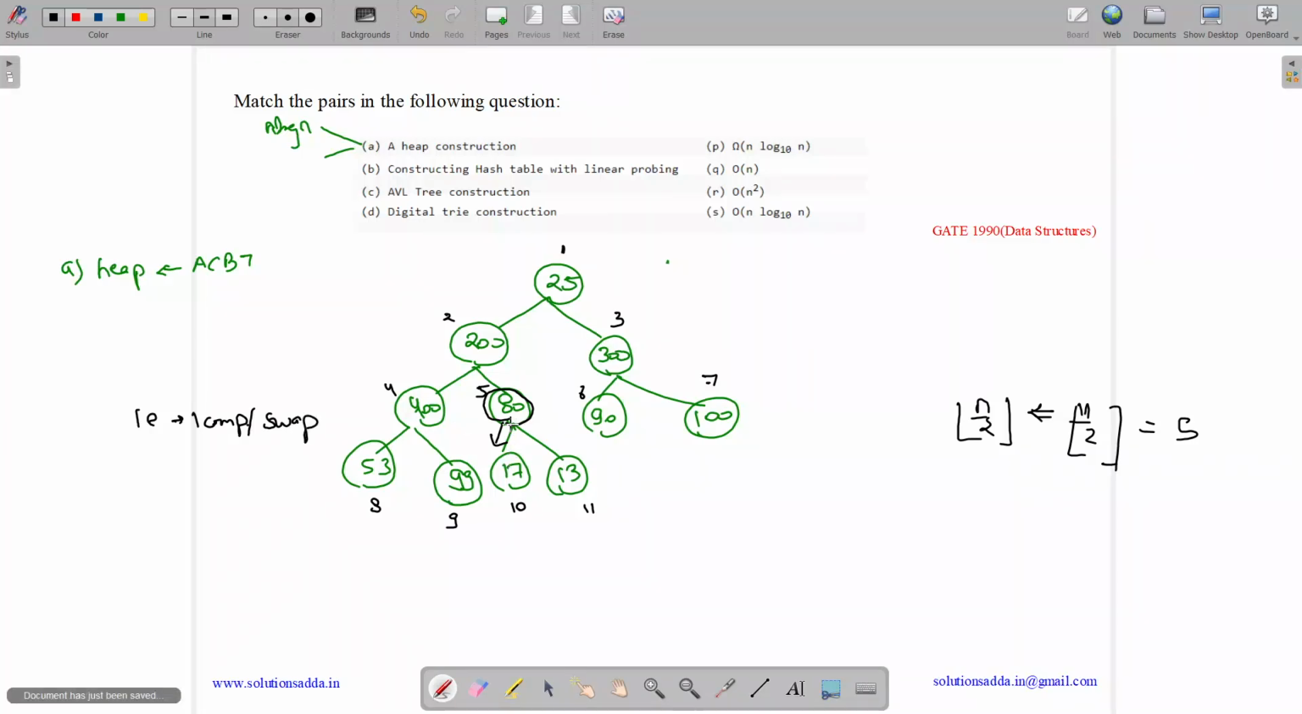So 80 checks 17 and 13, it is a max heap. Then we check the next item. We check from n by 2 lower bound to 1. We will do heapify, but down heapify. We will check down. Now 400 will check 53 and 99. These are perfect. Now 300 will check 90. Let us assume it to be 1000. 300 will check 90 and 1000. It is not a max heap.